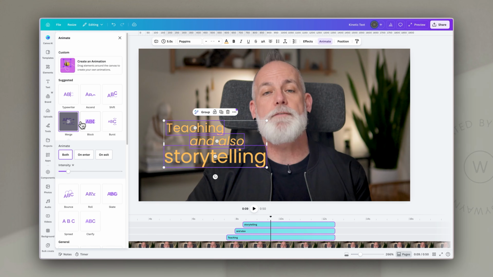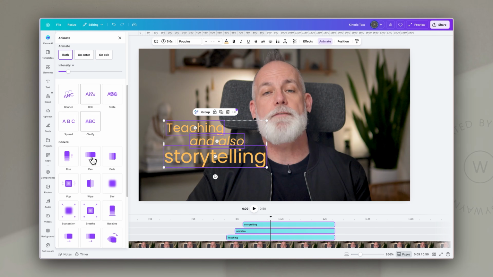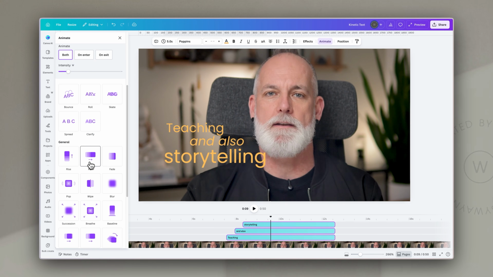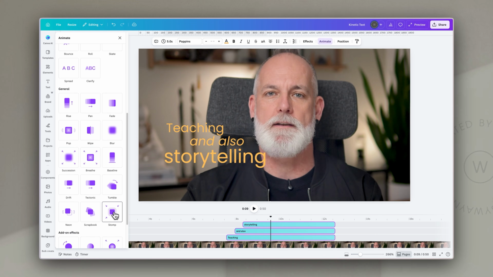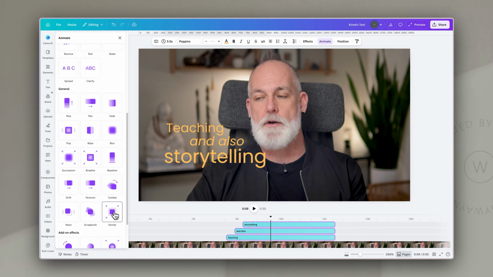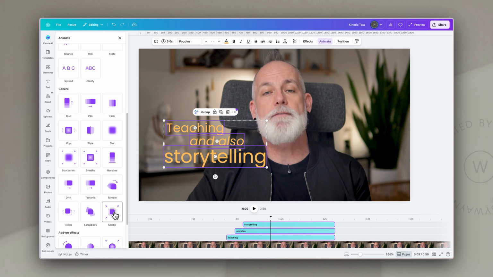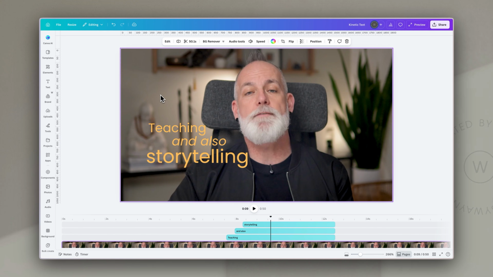Generally for animations, I would keep it fairly simple. Things like merge work really well. Typewriter can be a little slow, but experiment with what works for you, because if you have something that's very high energy and you want a lot of excitement, you could even use something like a stomp effect, which really makes an impact and really kind of takes its place on the screen. Personally, I use really simple things like blur, and I just think that they work really well for the way that I present and my kind of content.